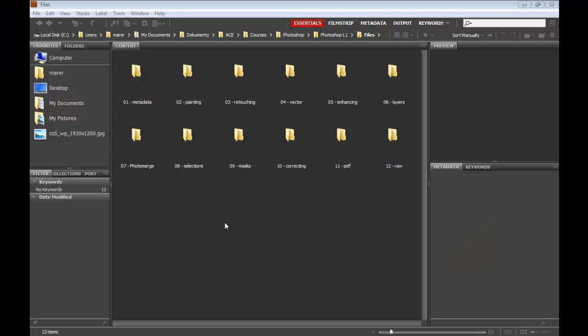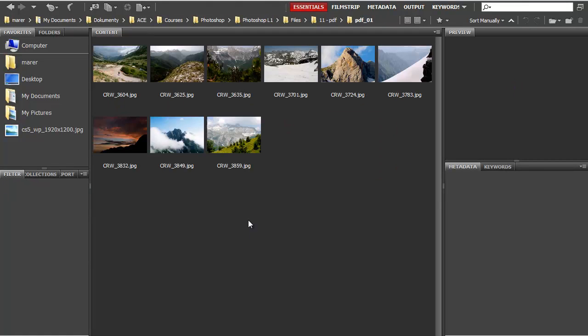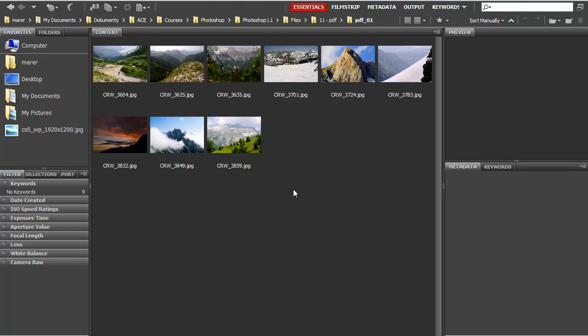Let's jump into Adobe Bridge. Okay, so here I am inside Adobe Bridge, and I'm going to show you the review mode and the full screen 3D carousel in Adobe Bridge CS5. I'm just going to jump into one of the folders with the images. So I'm going to jump into 11 PDF and then PDF 01, and I've got just a couple of images in here. Okay. One of the features of the review mode is that you can preview the images in full screen mode. Well, let's start with the actual full screen mode in Adobe Bridge.